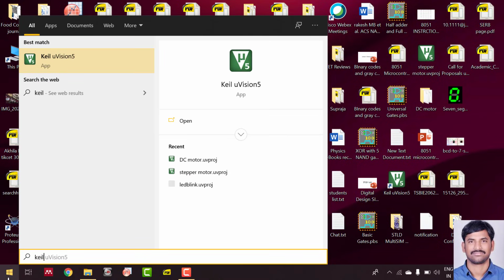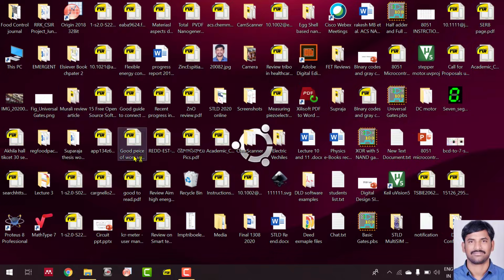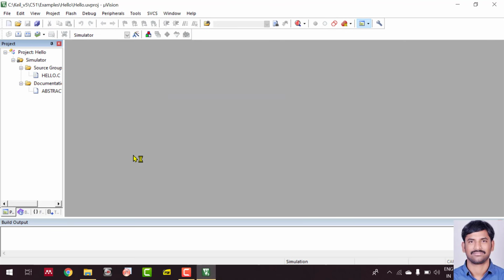Now we open the Keil software once you have installed it. So this is the software window you are going to see first when you open the Keil software. You're going to have regular options like file, edit, view, project, debug, peripherals. Out of these, you are going to use the file option, project option, debug option and peripheral option more frequently.